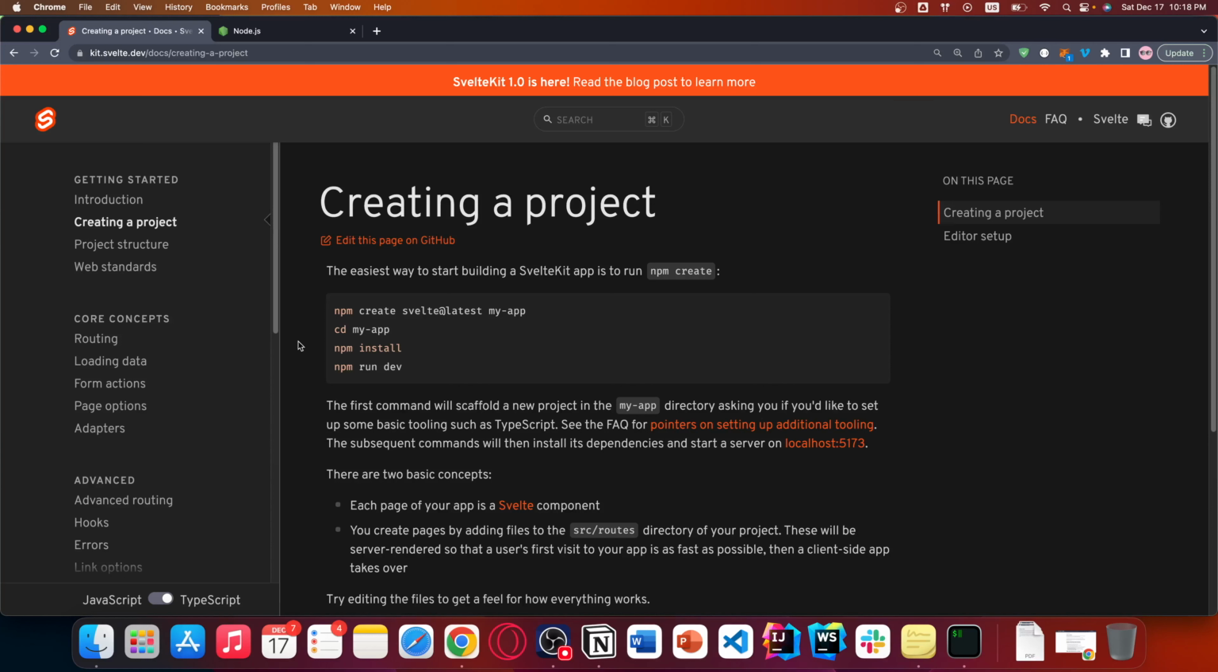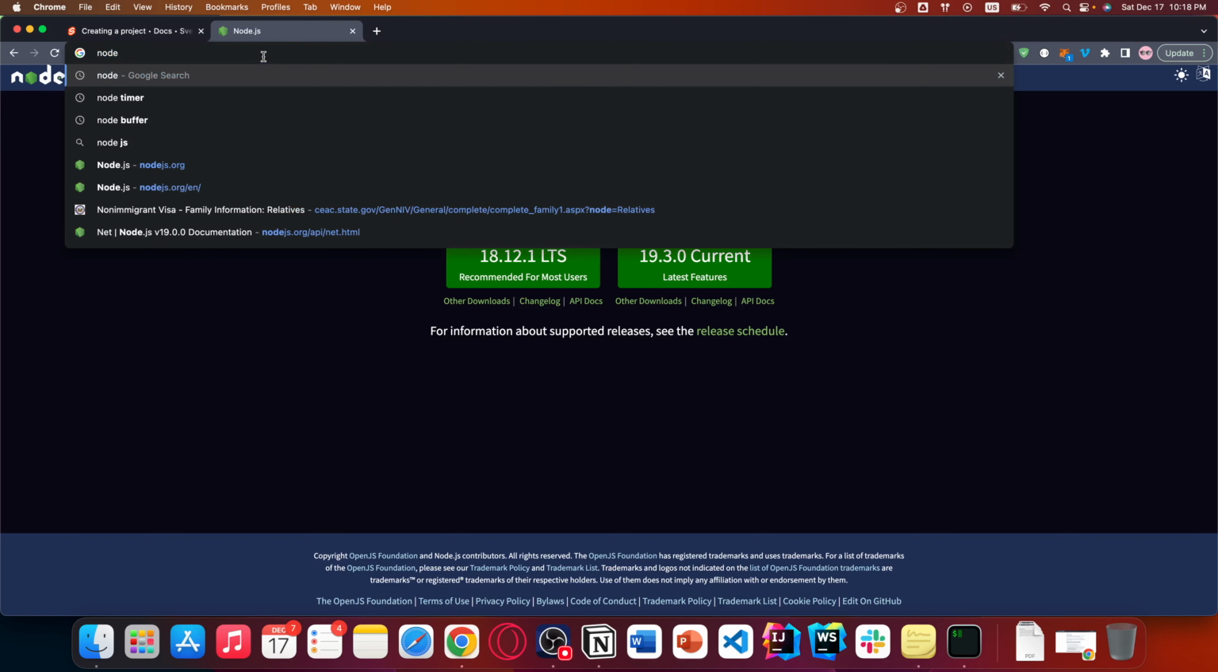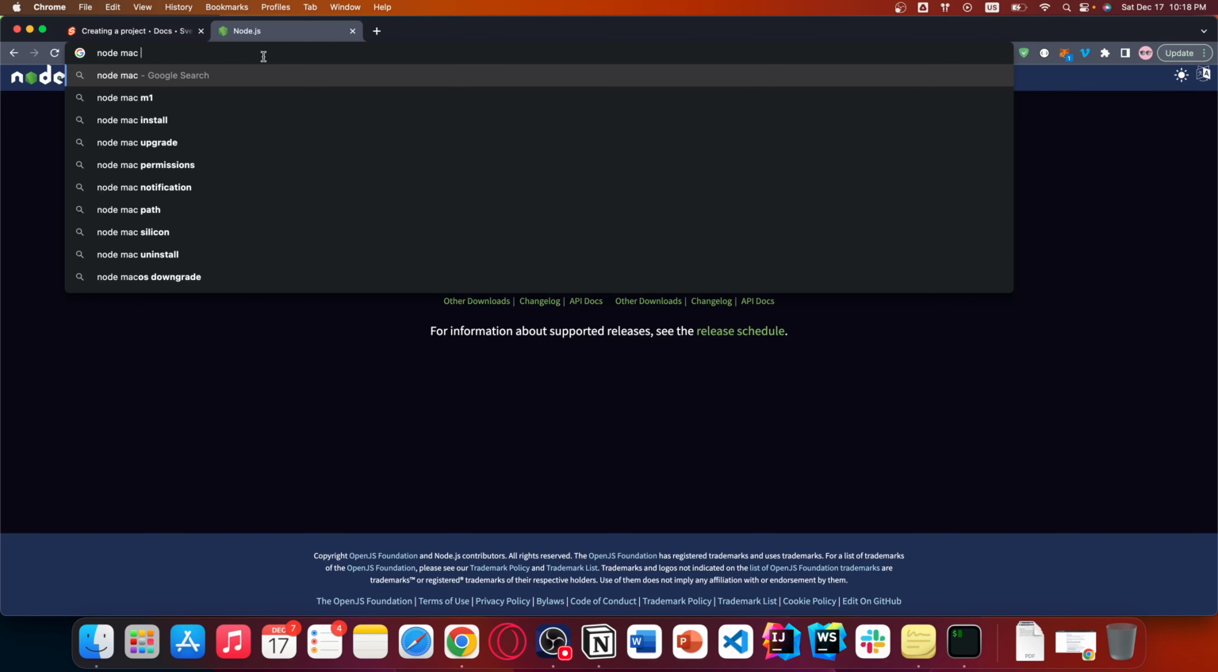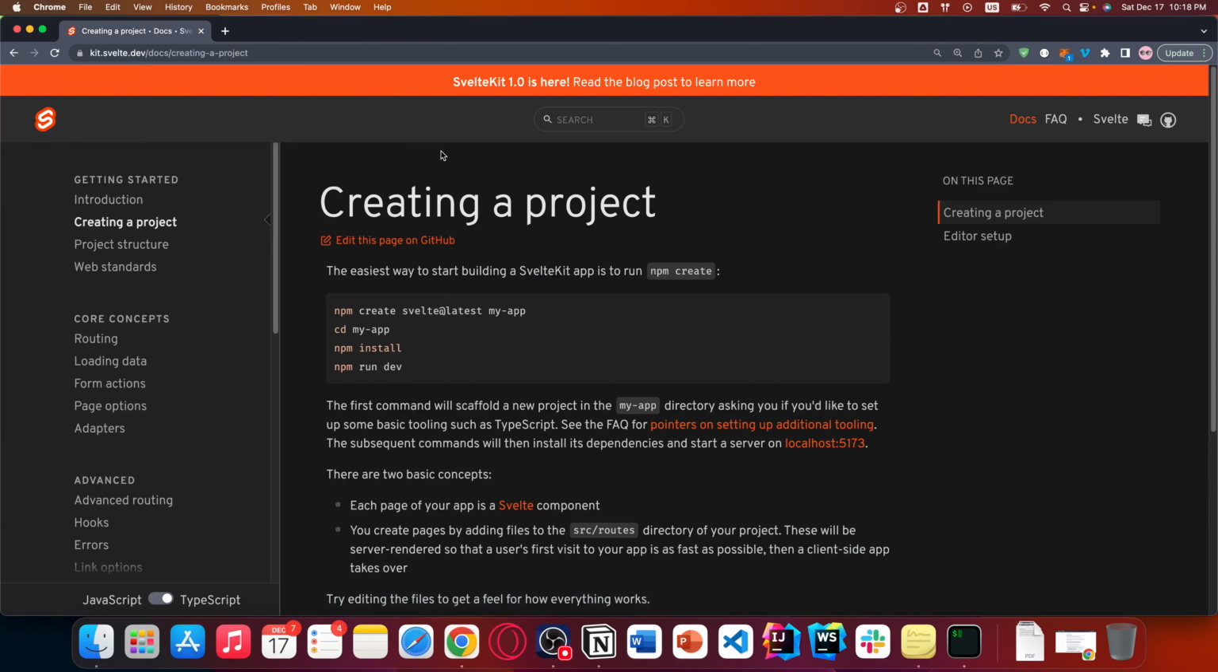Hey guys, in this video we'll create a new project and explore the folder structure. So first, in order to create a SvelteKit project, we need to have installed Node.js. And in order to do this, you just Google Node and then your operating system, so Mac or Windows. I have Mac and I already installed Node.js for Mac, so I'm gonna close this up.